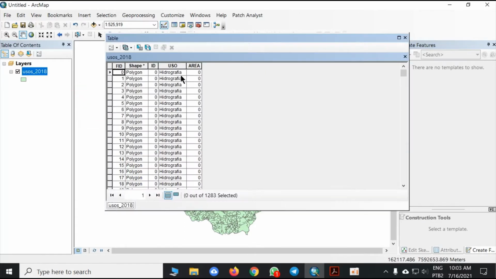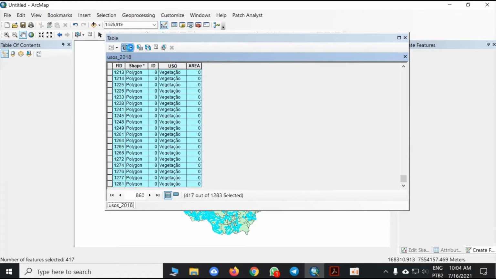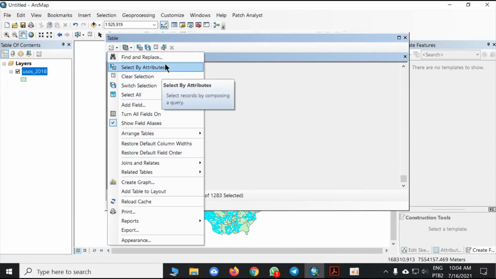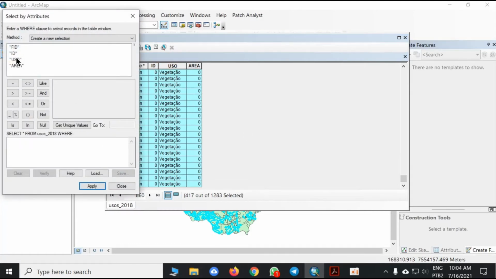And to do this, we have two possibilities. We can select by hand with the mouse, or we can go here to select by attributes, find the vegetation here, and apply.